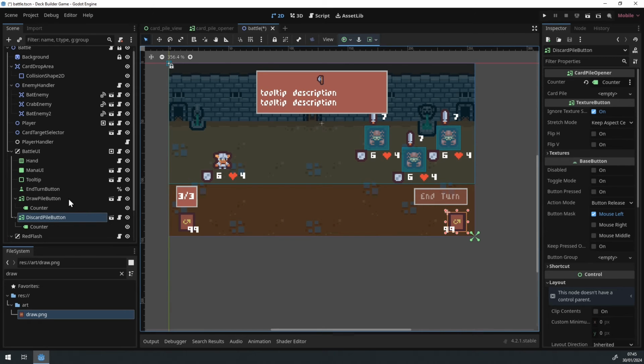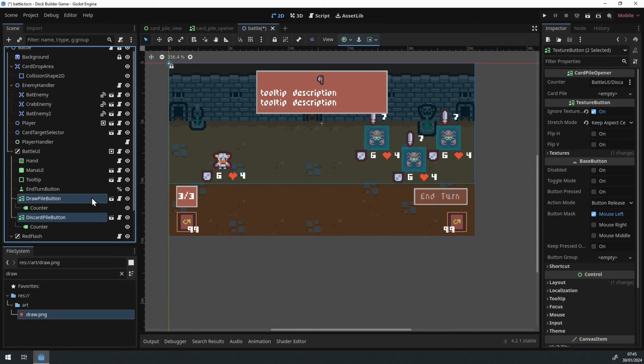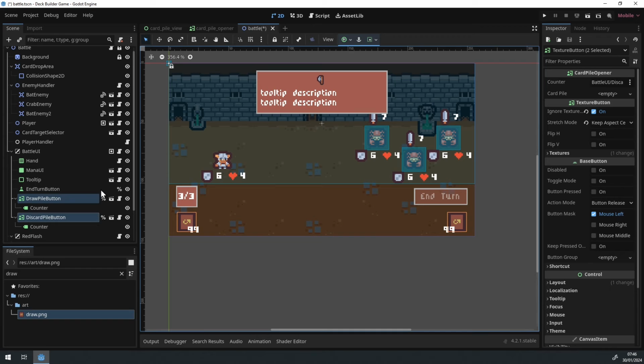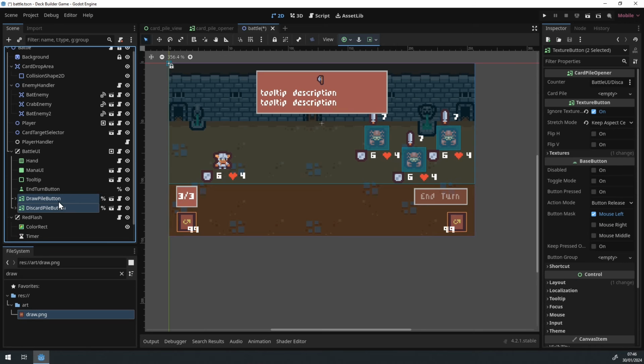What we can also do is make sure that we can access this from wherever. So select those and access them as scene unique names to make sure that no matter where they are in the hierarchy, we can get a reference to them. Cool. So the rest we'll do from code.